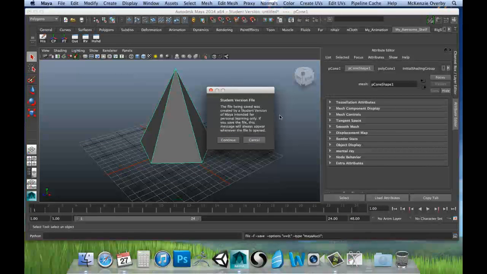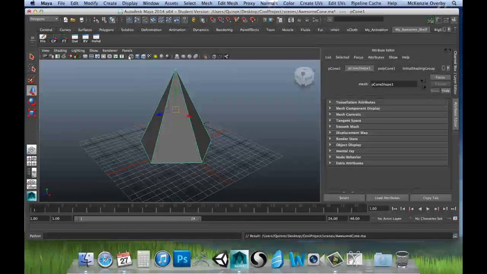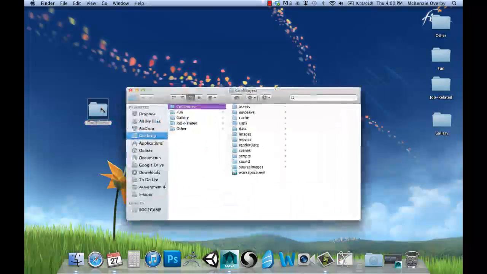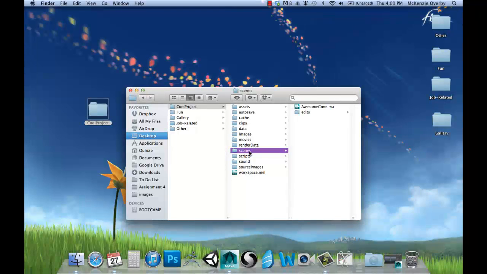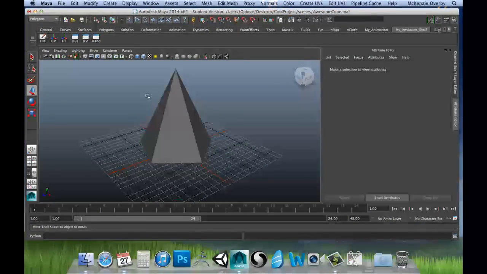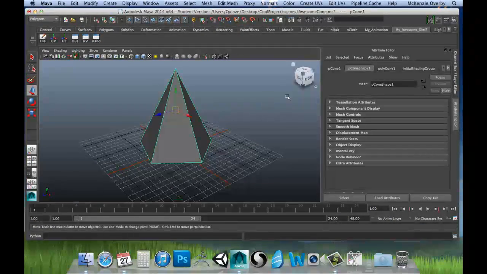It's going to pop up with this little student version warning, which you're probably quite familiar with by now. So now if I head back to this Cool Project folder, and I open up the Scenes folder here, here is my Awesome Cone Maya scene, okay? Which is great. I know, got it, it's there, it's organized, that's all fine.